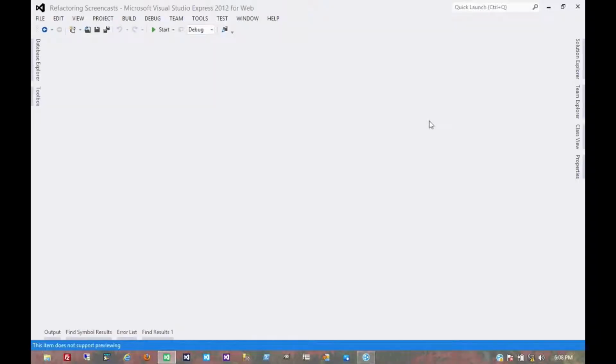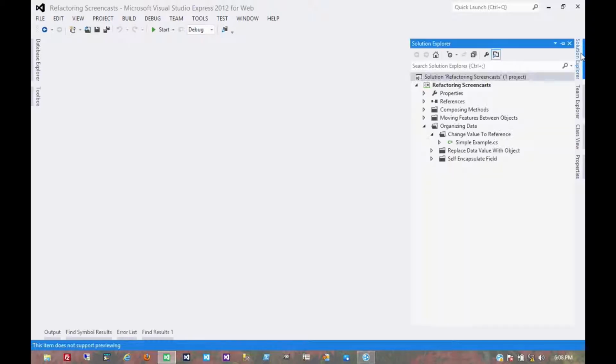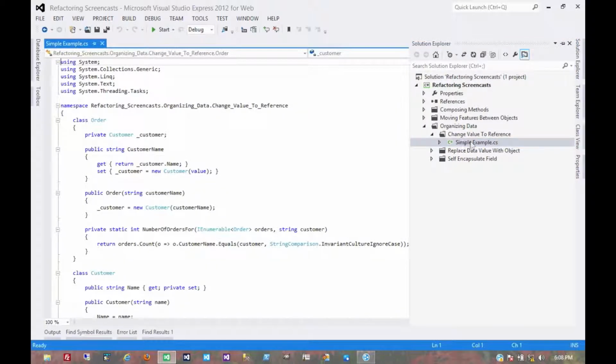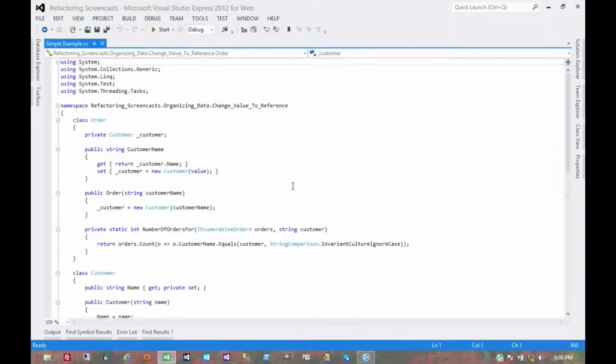The next pattern in the organizing data series is called change value to reference. And it's very commonly used as an immediate next step after our last pattern that was called replace data value with object. And so we start off where we left off after that last pattern.